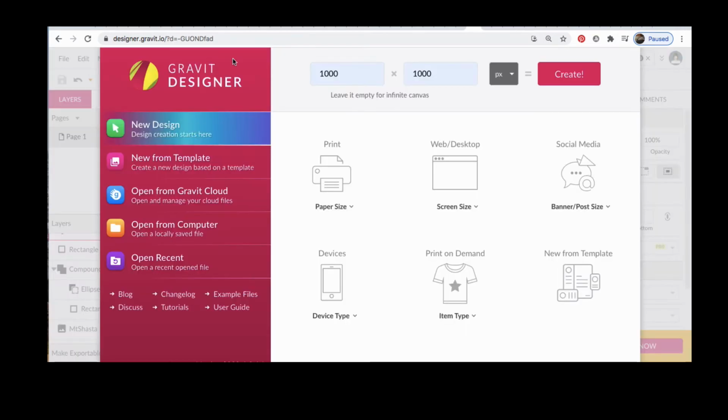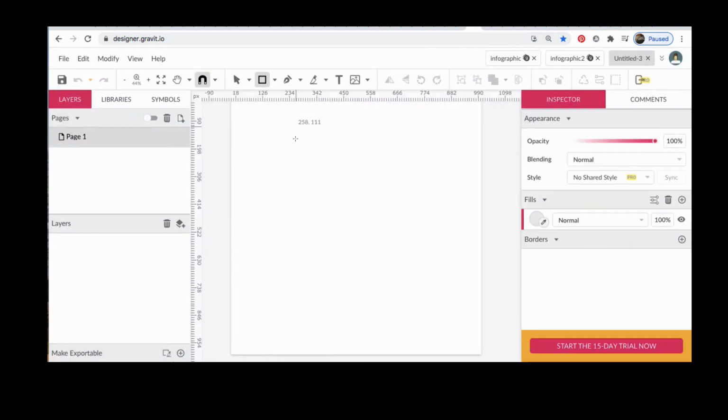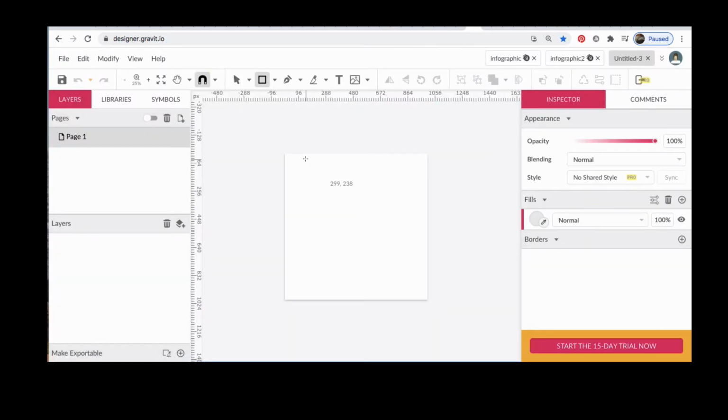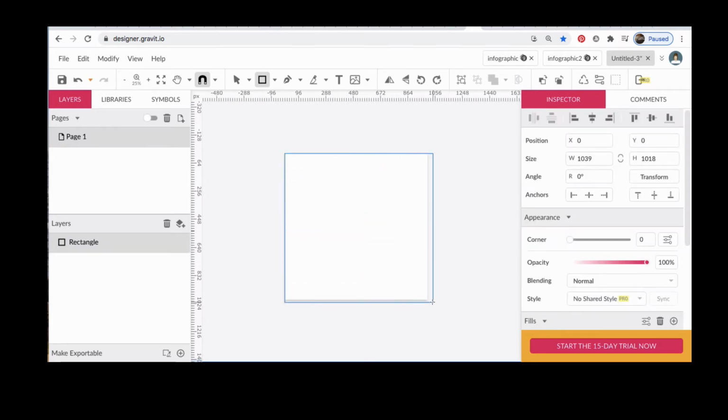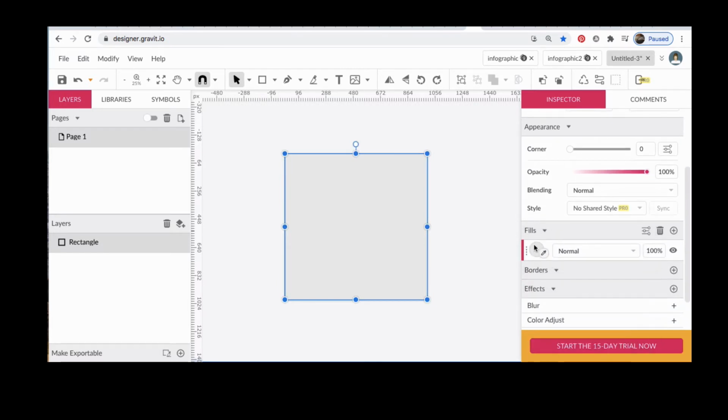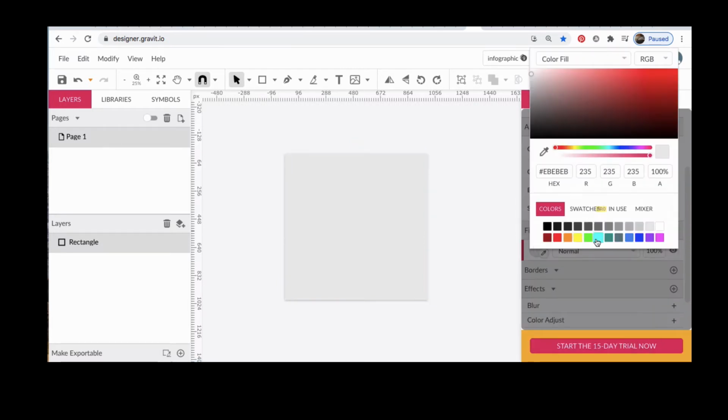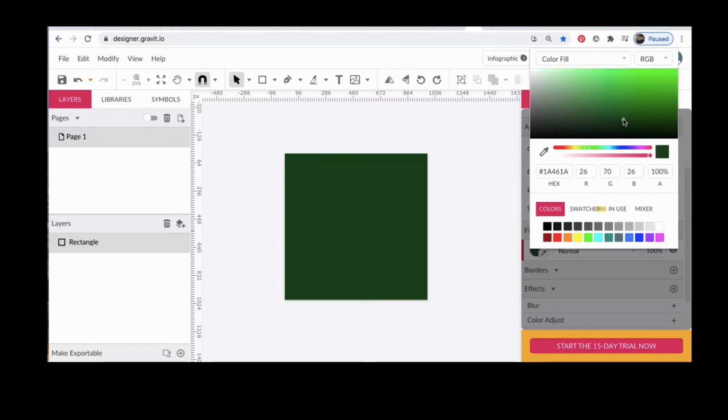I'll make a new design, 1000 by 1000 pixels. First thing I'm going to do is create a rectangle that's the same size as my canvas. And I'm going to fill it with a nice green. That looks pretty good.